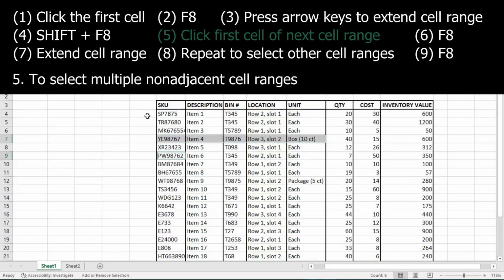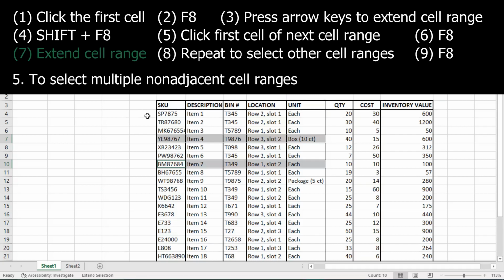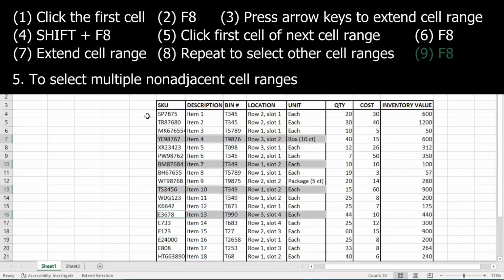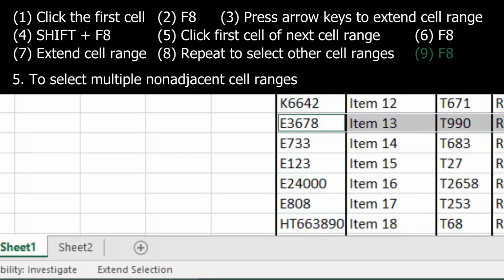Move the cell cursor to the first cell of the next cell range you want to add to the selection. Press F8 to turn off Add to Selection Mode and turn Extend Selection Mode back on. Use the arrow keys to extend the range until all cells are highlighted. Repeat steps 4 through 7 until you've selected all the ranges that you want included in the non-adjacent selection. Press F8 to turn off Extend Selection Mode.